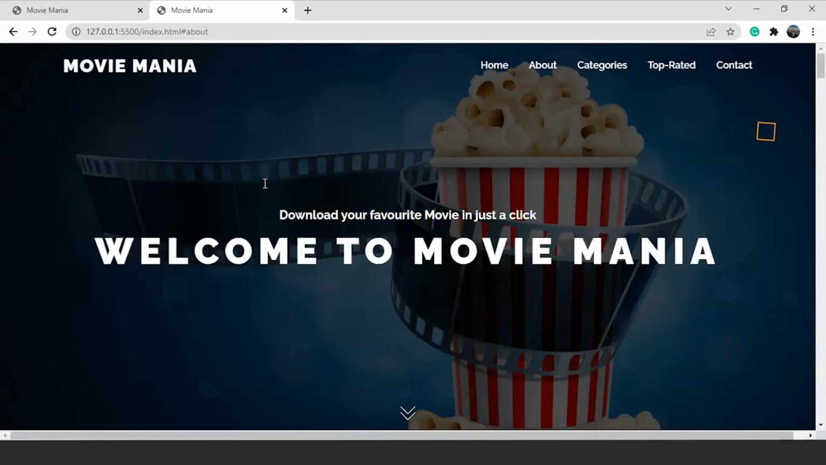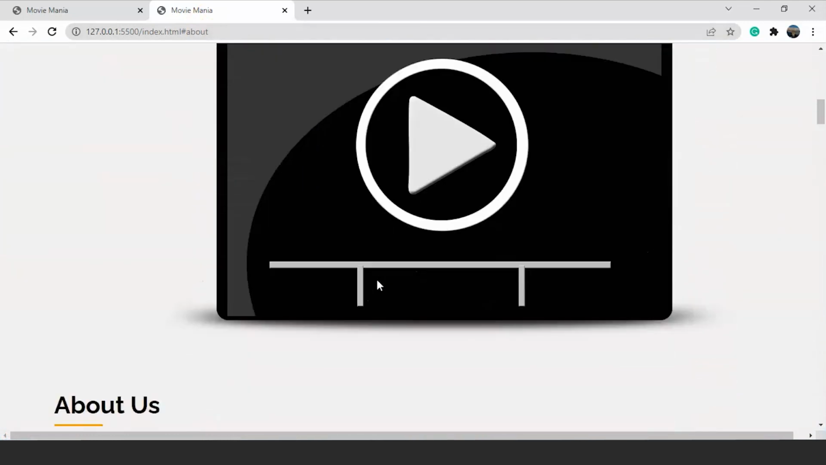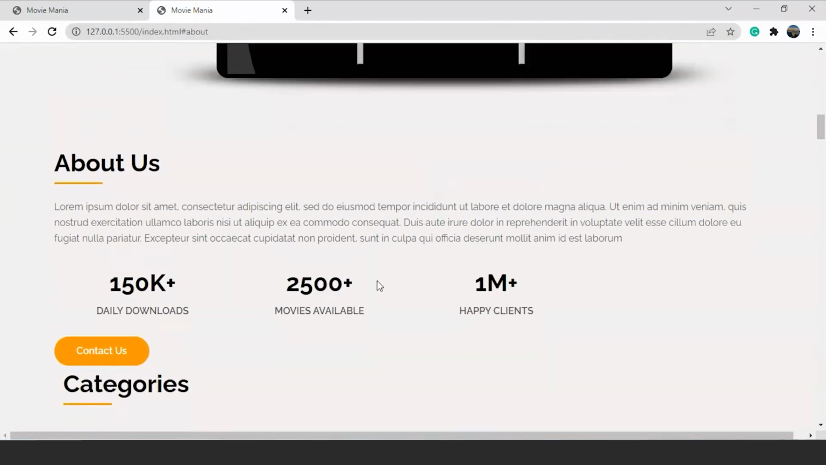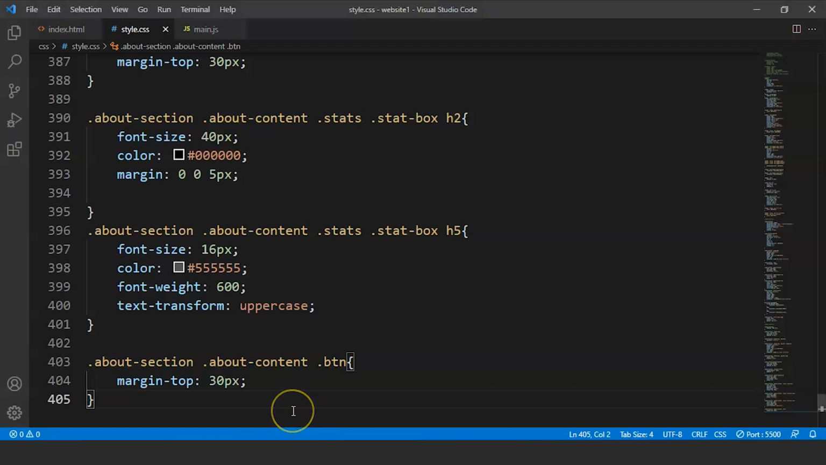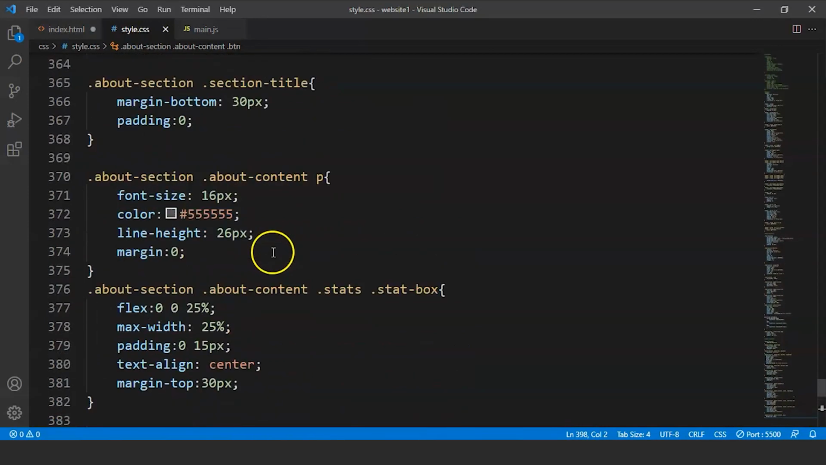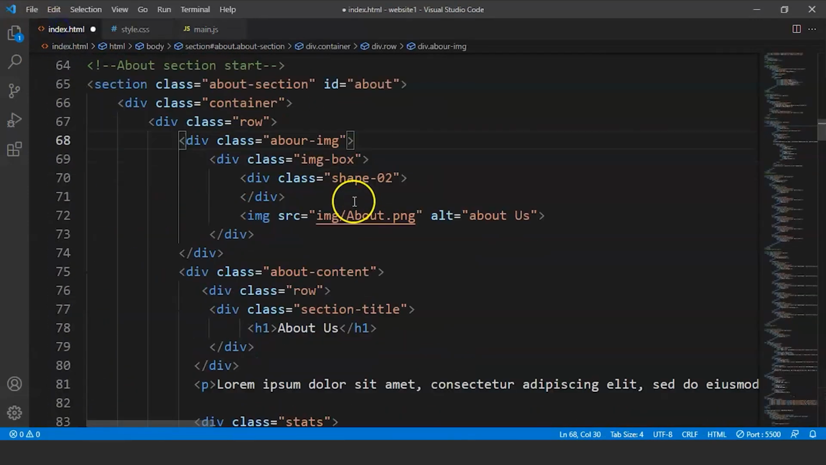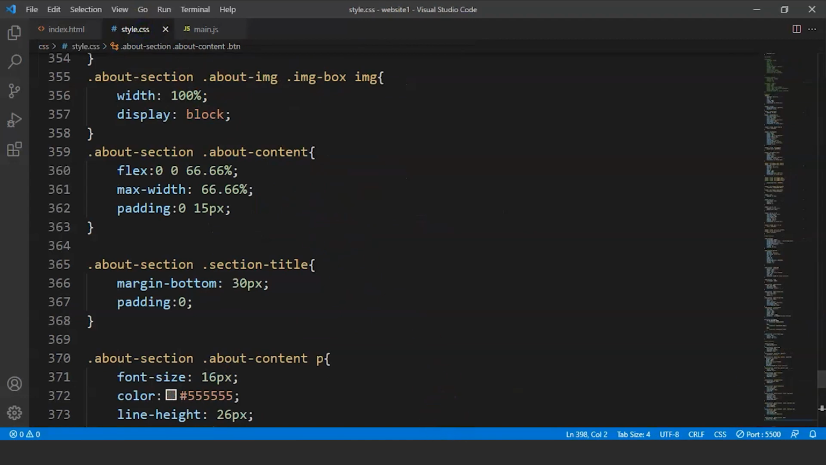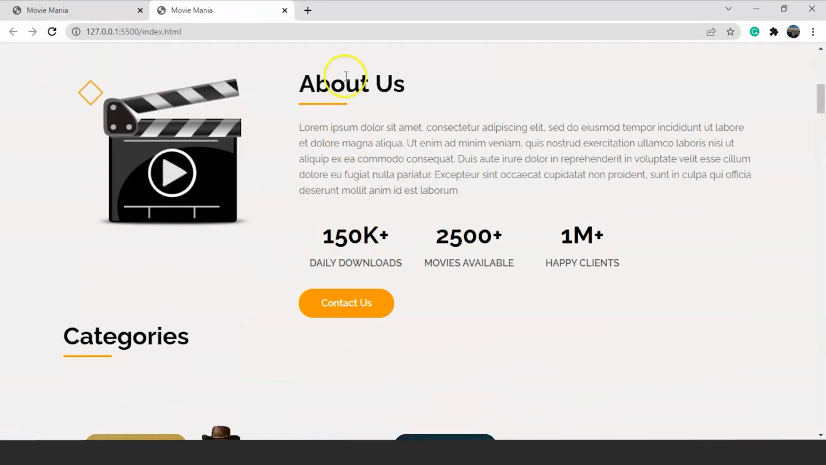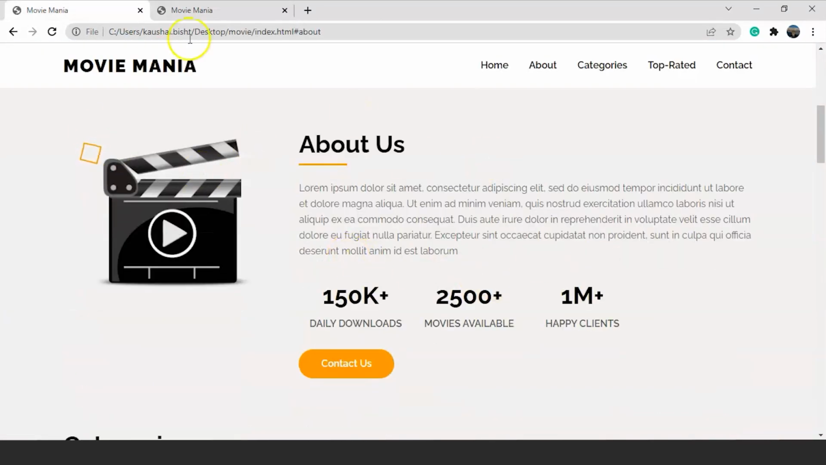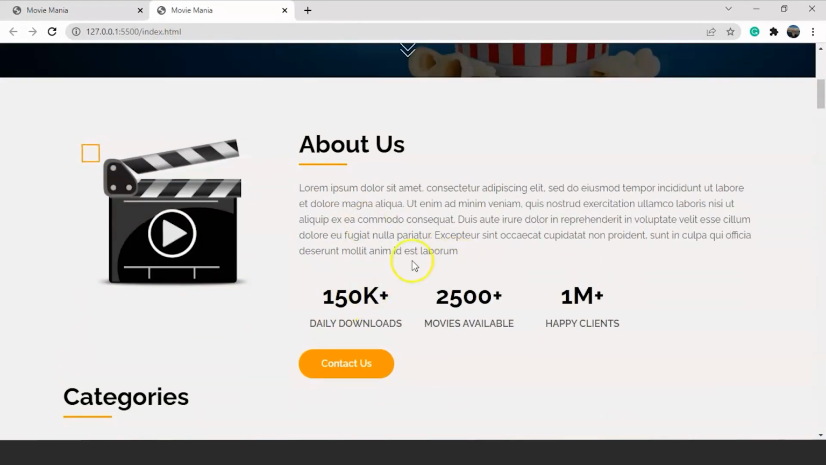Save the program now, move back to the browser, and you can see the about us section over here. So there's something wrong with this particular section. We'll move back to the CSS file and we'll see what's wrong over here. So nothing seems to be wrong inside the CSS file. Let's check back at the index file, and here you can see we have to write a about img. Save this HTML file, save the CSS file as well, move back to the browser, and you can see it looks fine now. The about us section looks exactly like this particular section. So we are done with the about us section as well.